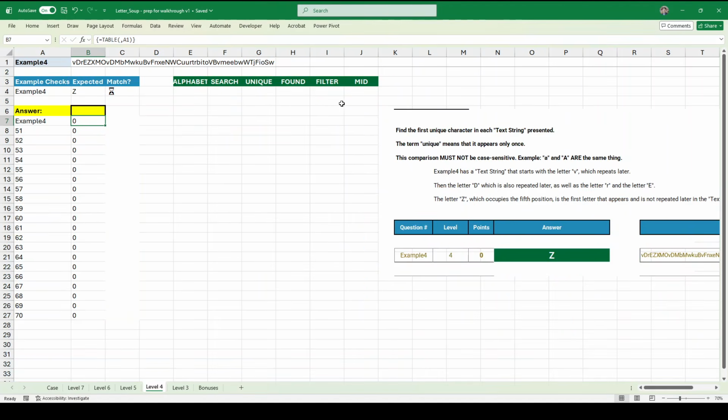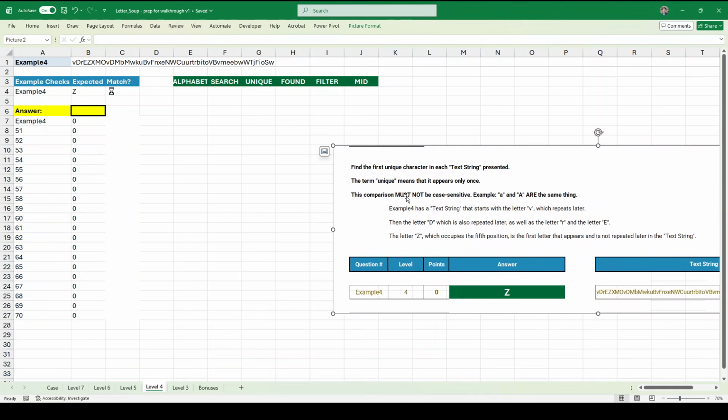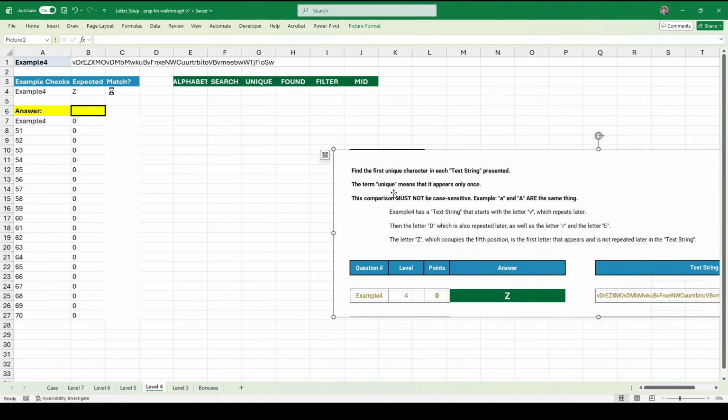Okay, let's move on to level 4. So this time we're given a string, find the first unique character in each text string presented. The term unique means that it appears only once, and the comparison must not be case sensitive. So A and A, lowercase and uppercase, are the same thing.